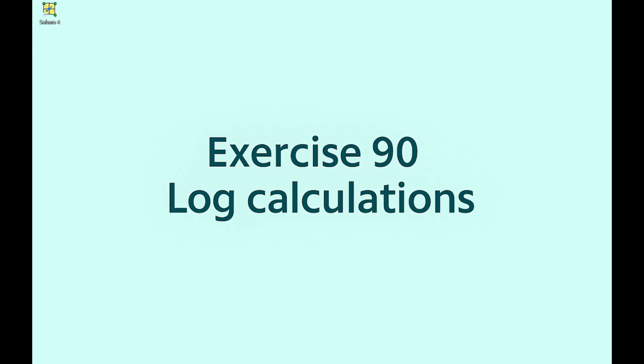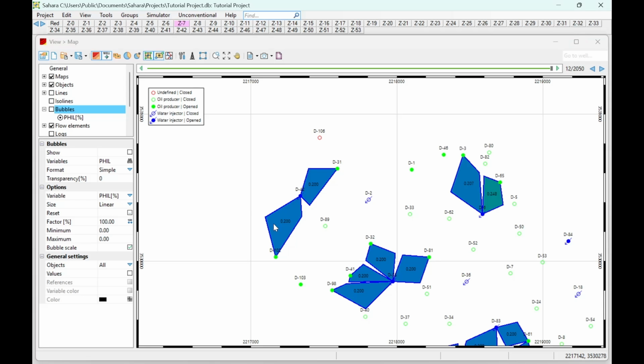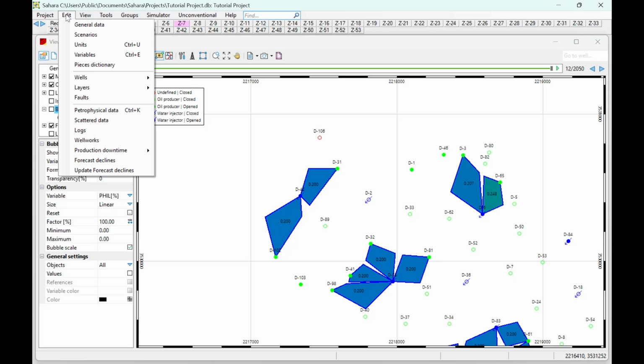Welcome to this Sahara 4 exercise. In this exercise, we will use the log calculation tool to calculate the values of new logs based on existing logs in the project. For that, let's go to our Sahara project, and first let's review which logs we can calculate based on the logs that we have available.